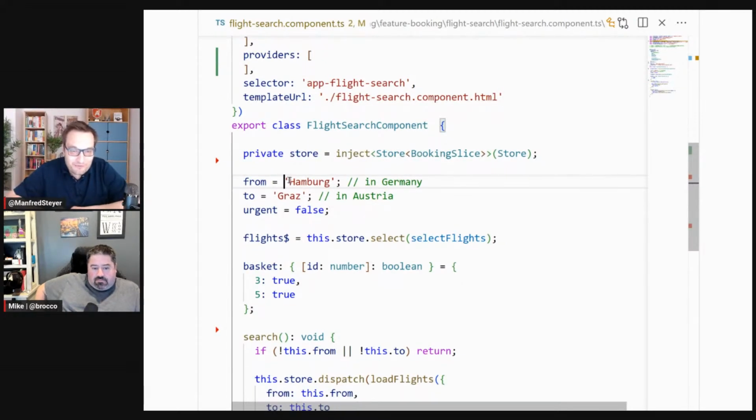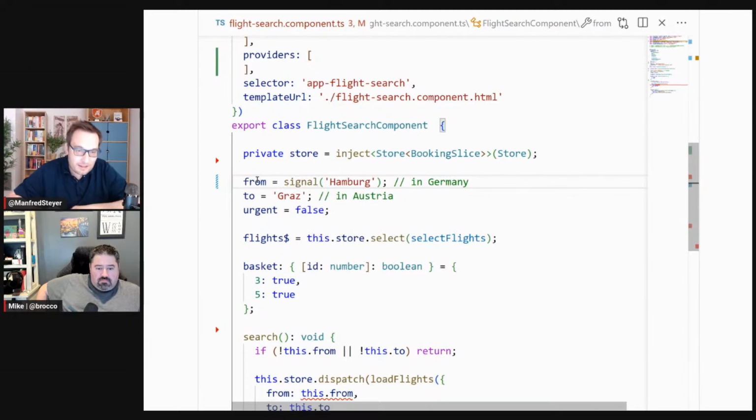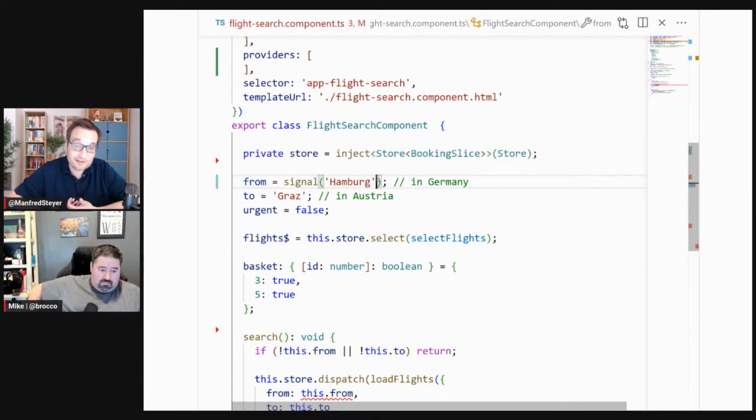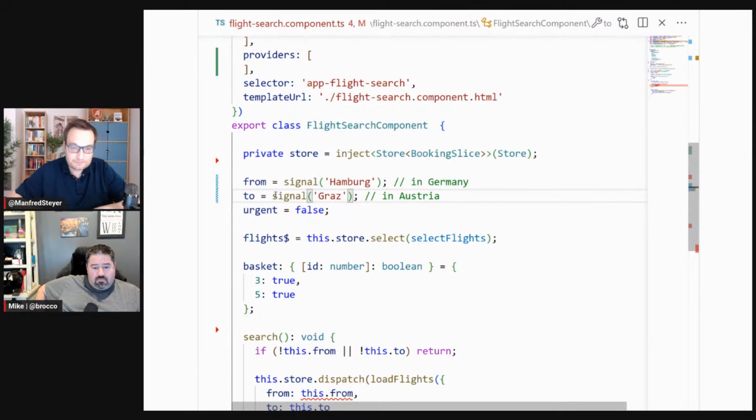So here we have a from property, and I just make a signal out of it. This helper function comes from Angular core. And if we look here, the result of this is a writable signal, a signal we are allowed to update. And because of type inference, it even knows it's typed with string, because obviously the default value was a string. So let's repeat this with the to parameter, the airport of destination, and with urgent.